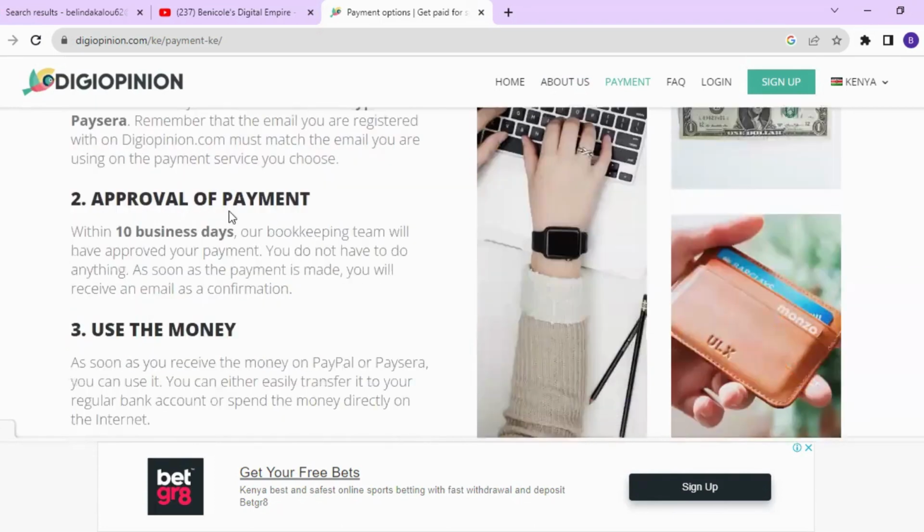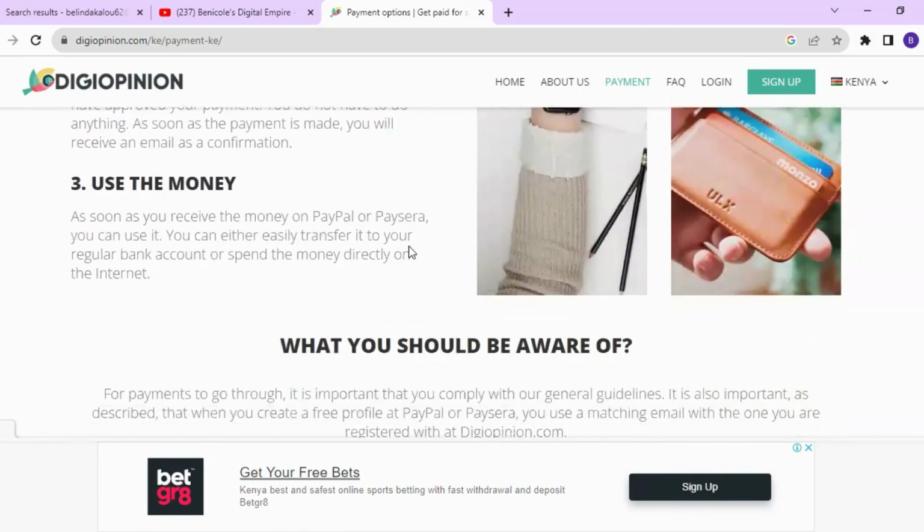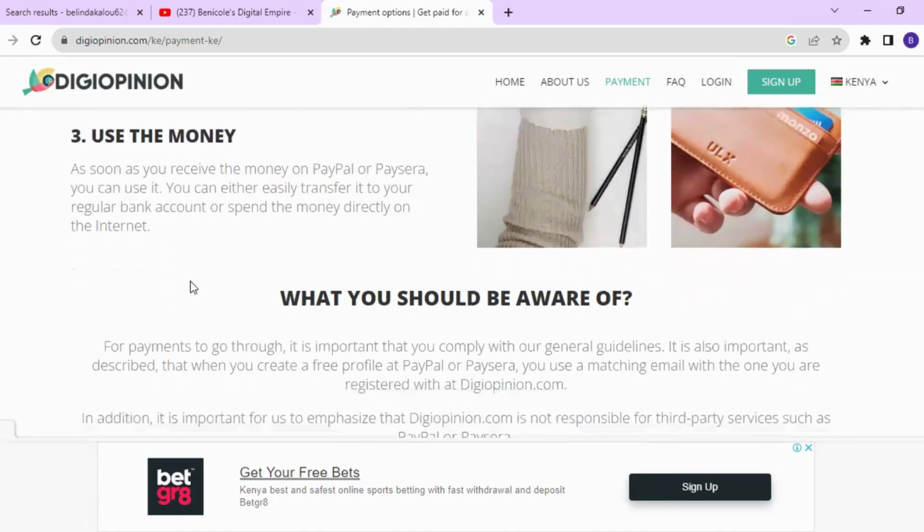So approval of payment within 10 business days. Our bookkeeping team will have approved your payment. You do not have to do anything. As soon as the payment is made, you'll receive an email confirmation. Okay, use the money. As soon as you receive the money on PayPal or Paysera, you can use it. You can either easily transfer it to your regular bank account or spend money directly on the internet.